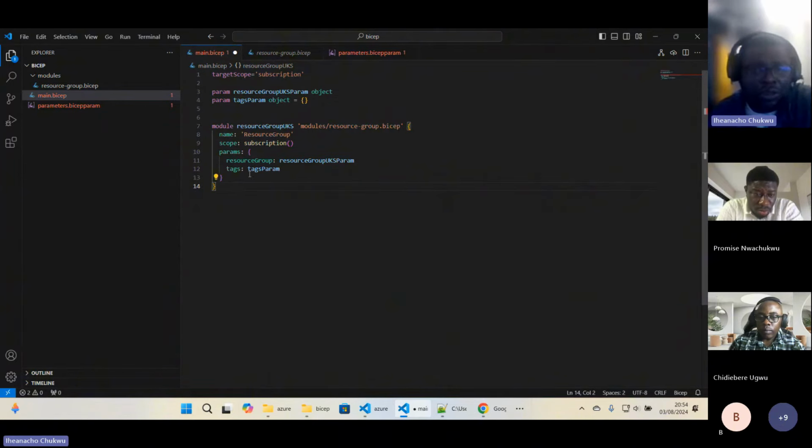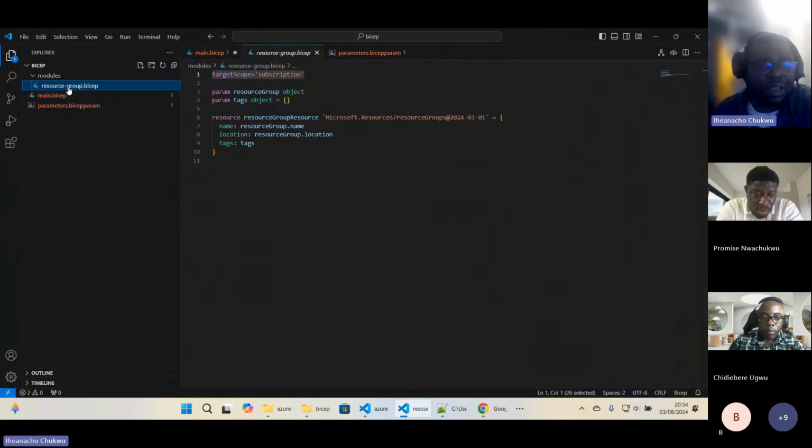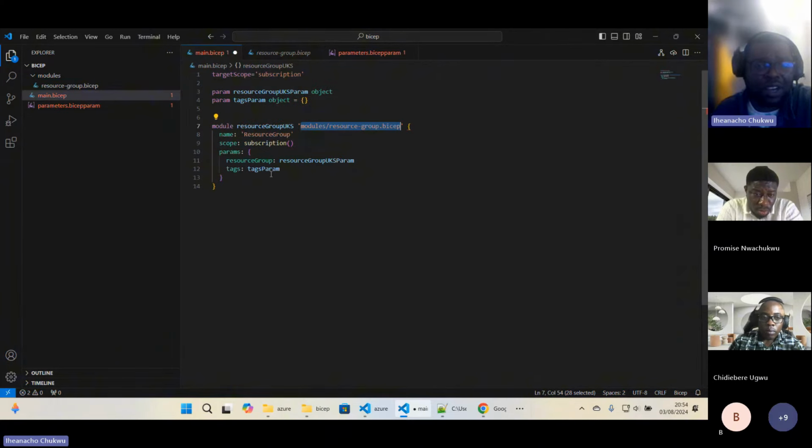So let's go through that again. So we call the module which calls this module here, right? And here it's expecting two parameters, the resource group and the tags, which I have provided here, resource group and the tag. Now to have clean code, okay, I'm going to be passing the same parameter as another parameter, which this time I've called tags param and resource group UKS param, right? Which is why we just defined this here again. Is that clear?